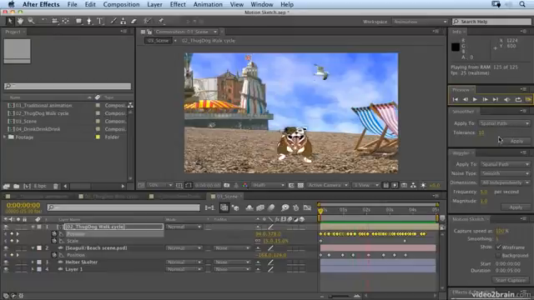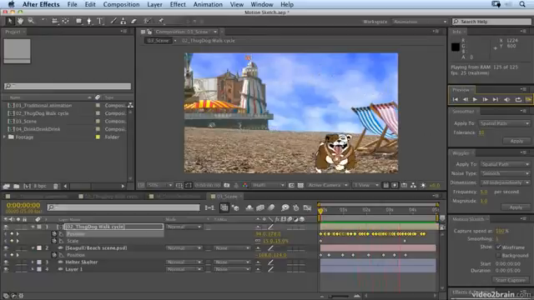Okay, so that was a little bit about Motion Sketch and how you can use it to control layers without having to mess around with Bezier curves.